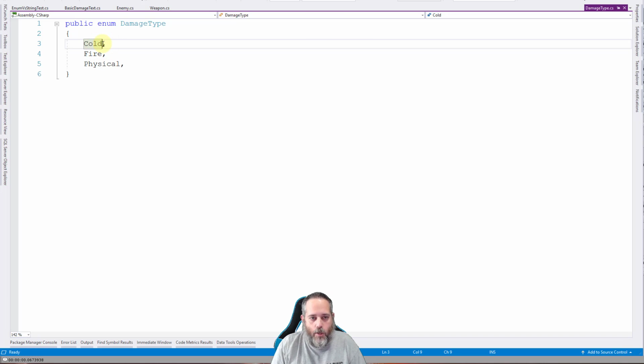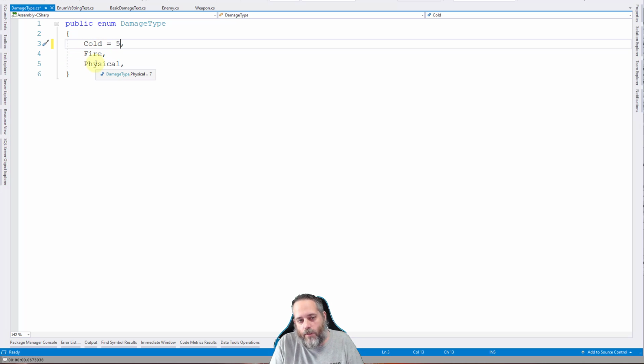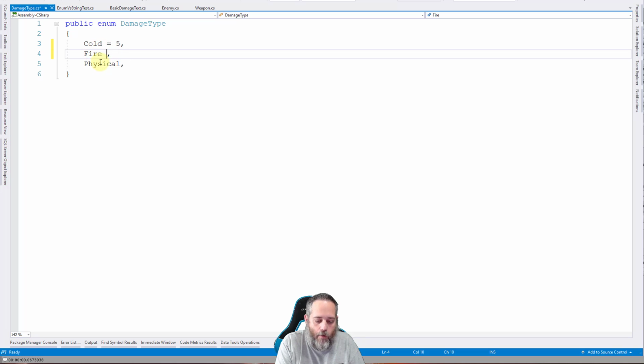Now, I can optionally override these values, so I could set cold equal to 5, and then you'll see that fire becomes 6, physical becomes 7. But I could even skip and go fire equals 8, and then physical will become 9, and so on. It'll just auto-increment from whatever point we've put in there.